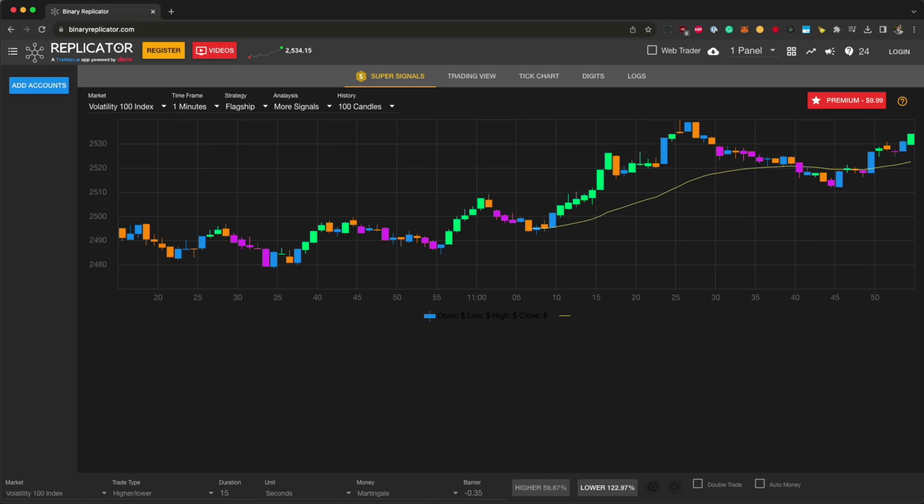This is Replicator, a system where you can trade for multiple accounts at once. Have access to numerous tools for analysis and trade with zero delays.